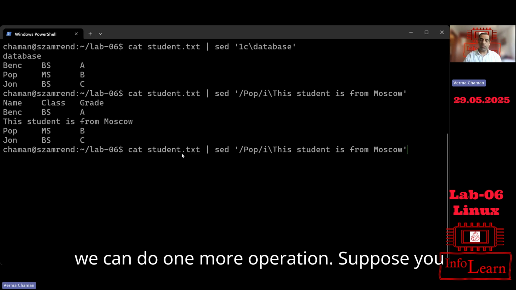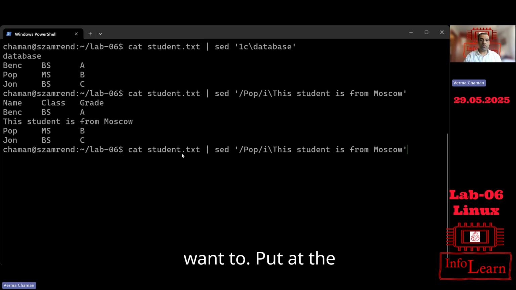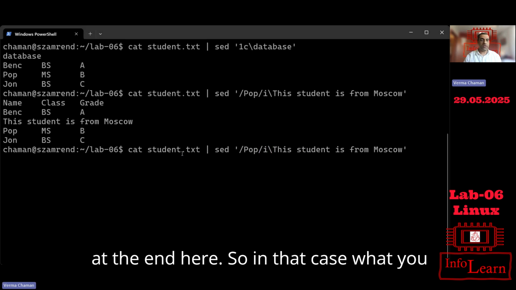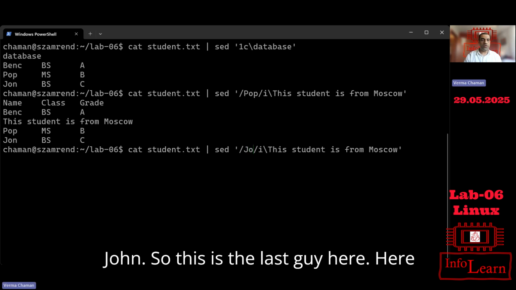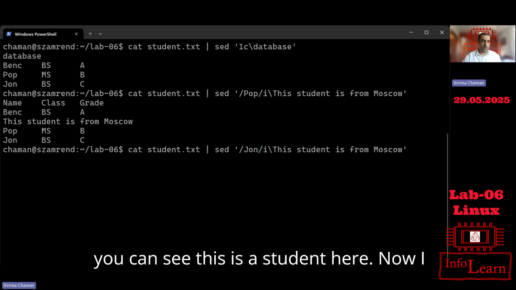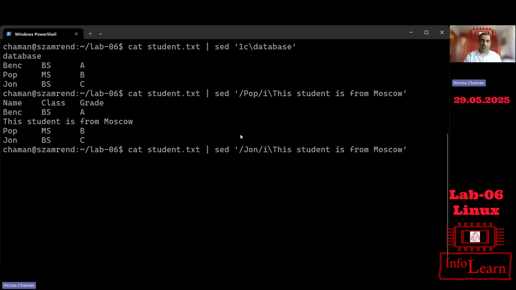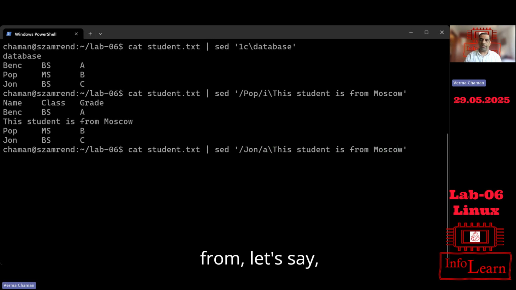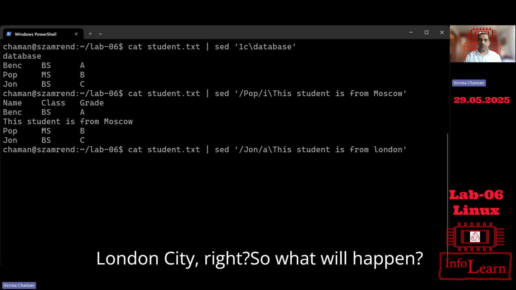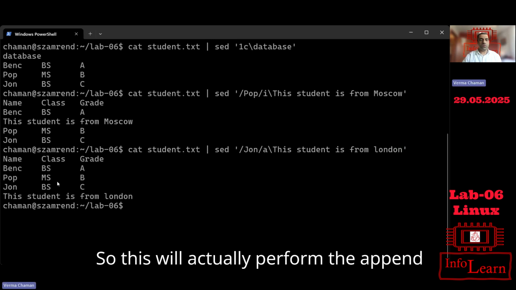So in the same way we can do one more operation. Suppose you want to put something at the end here. In that case, what do you want to do here? For example, let's see, John. This is the last guy here. Here you can see this is a student. Now I want to use one more operation. I can try to use A here. This student is from, let's say, London city, right? So what will happen? This will actually perform the append operation.